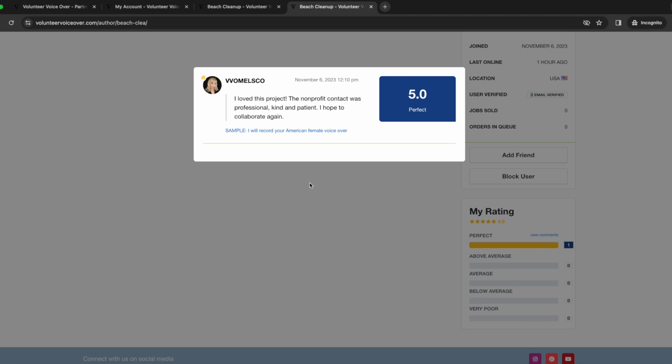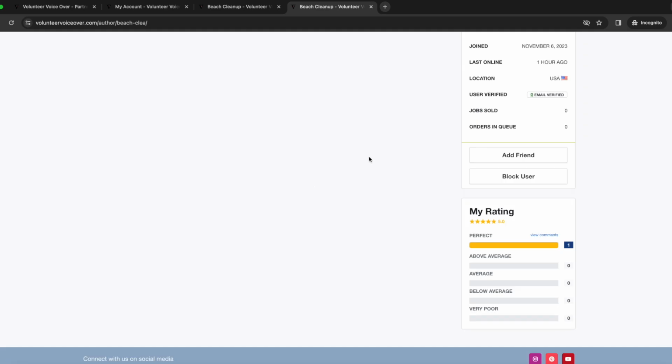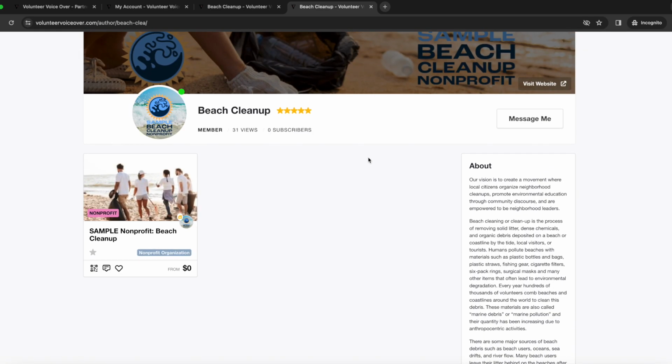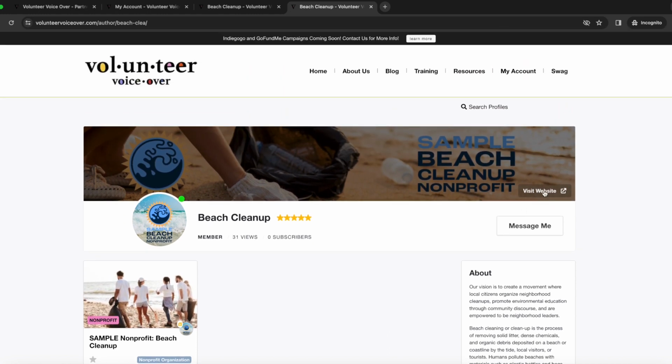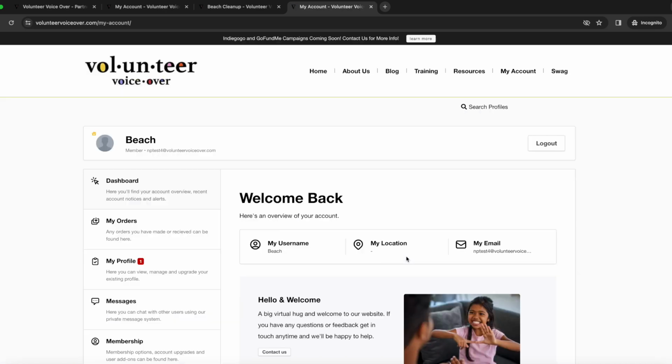If you click on this, you can go to Melissa's profile or go back to the profile. You can also scan the QR code to view this on a mobile device. Send your messages directly from here, and you can also add favorites, or you can message directly here, and your website will be available right here. So if you navigate to My Account, there is the profile in your dashboard. That's it.